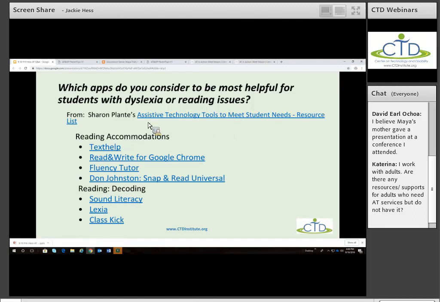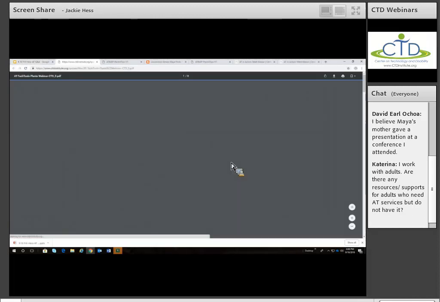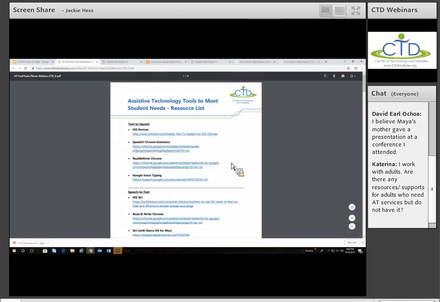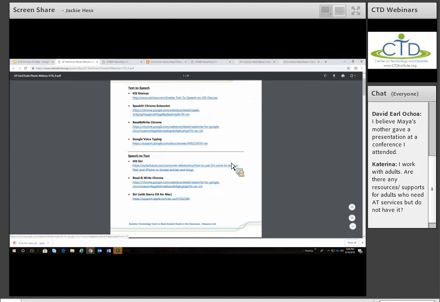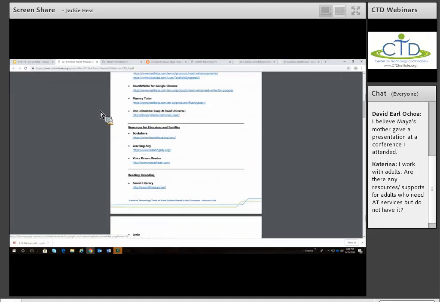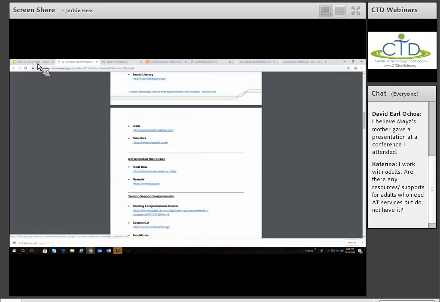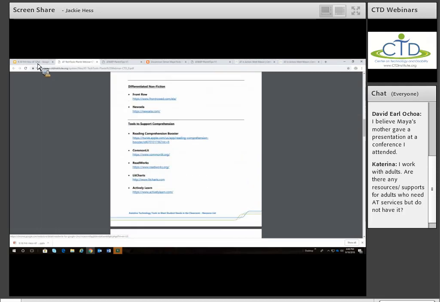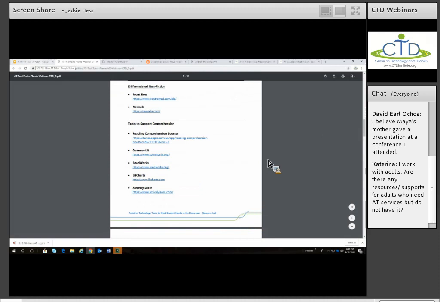She has a very well-organized research list. I'm just going to pull it up for you quickly. You can see how it's organized: text-to-speech, speech-to-text, even paper text-to-speech, reading accommodations, decoding for reading, differentiated nonfiction. It's a very well-organized list.